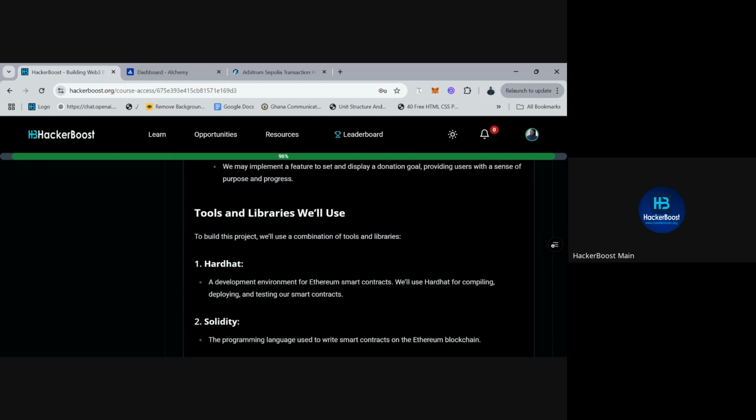So whenever you compile, a JSON representation of your contract will be created. And this is what the library will rely on to be able to communicate with your contract. So that's what we're doing.